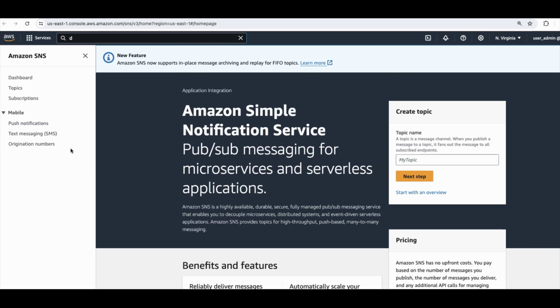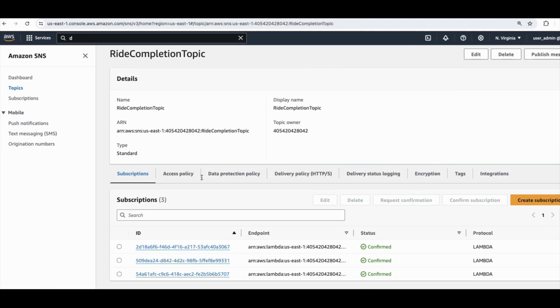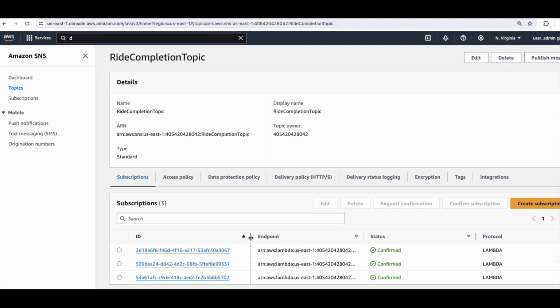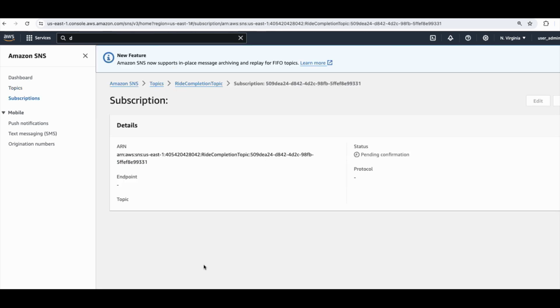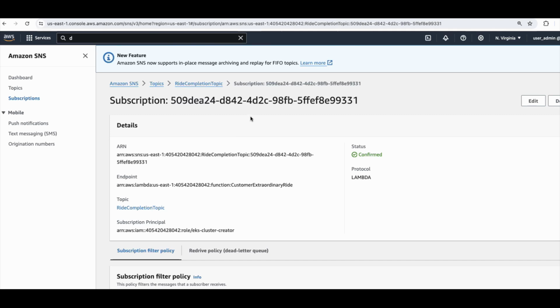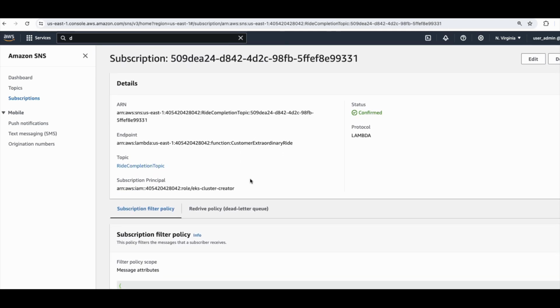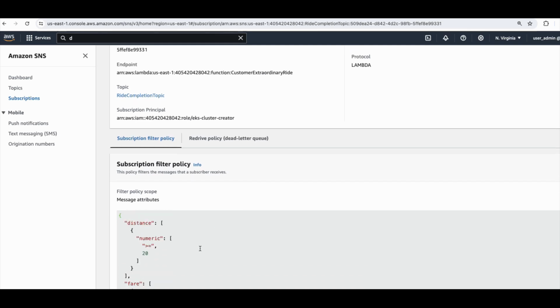Before here, let's go to the SNS first. So this is the SNS topic, and you have 3 subscribers, and all of them are Lambda functions. We saw that, and only for one of them you will see a filtration. If you go to that subscription, which is basically the extraordinary service, this is where you will see the filtration.